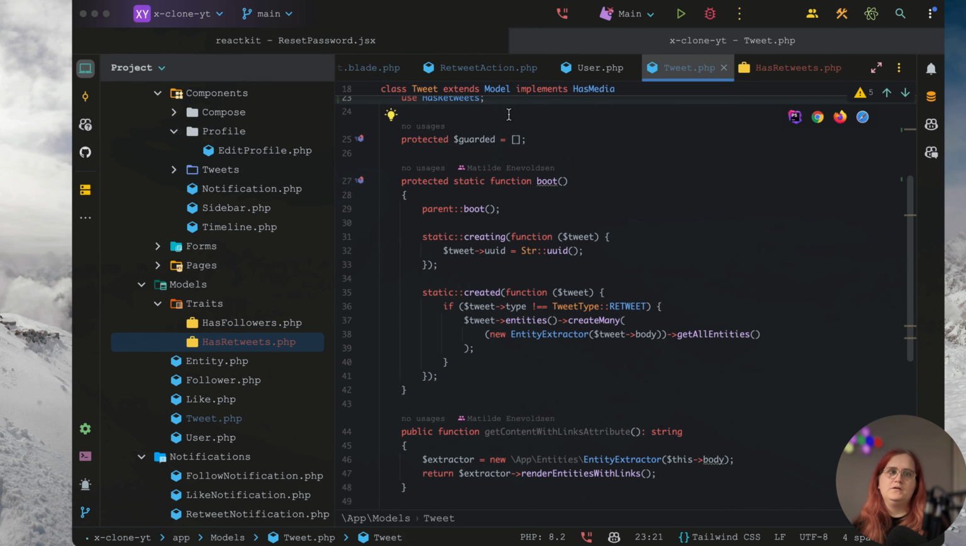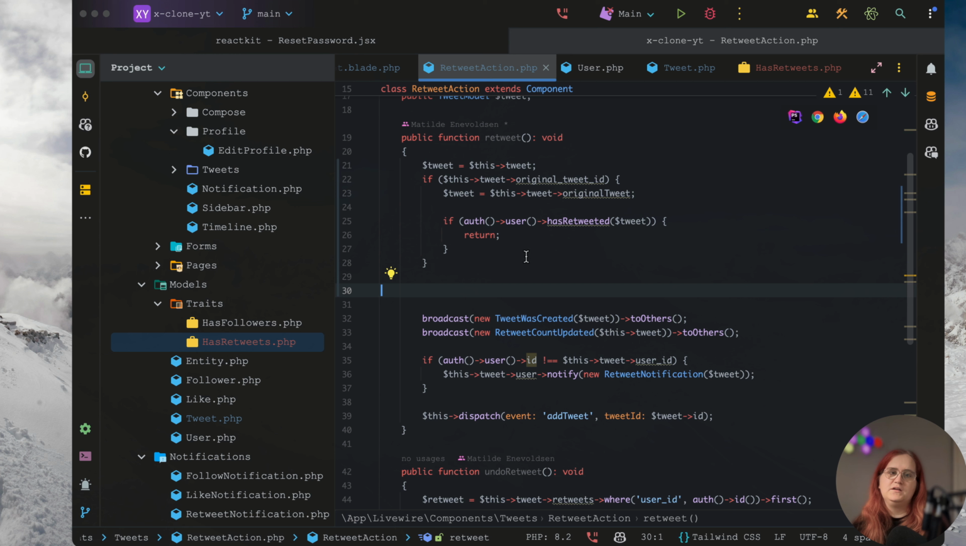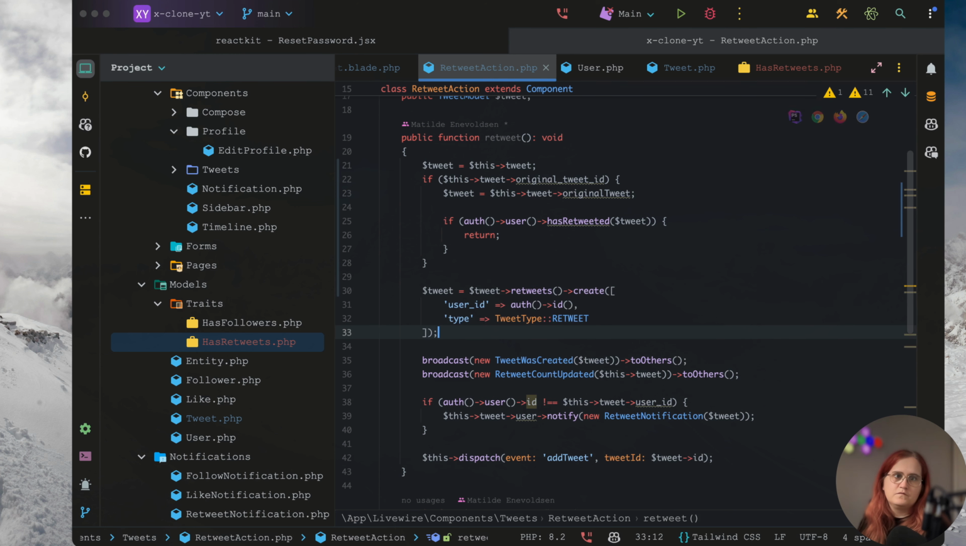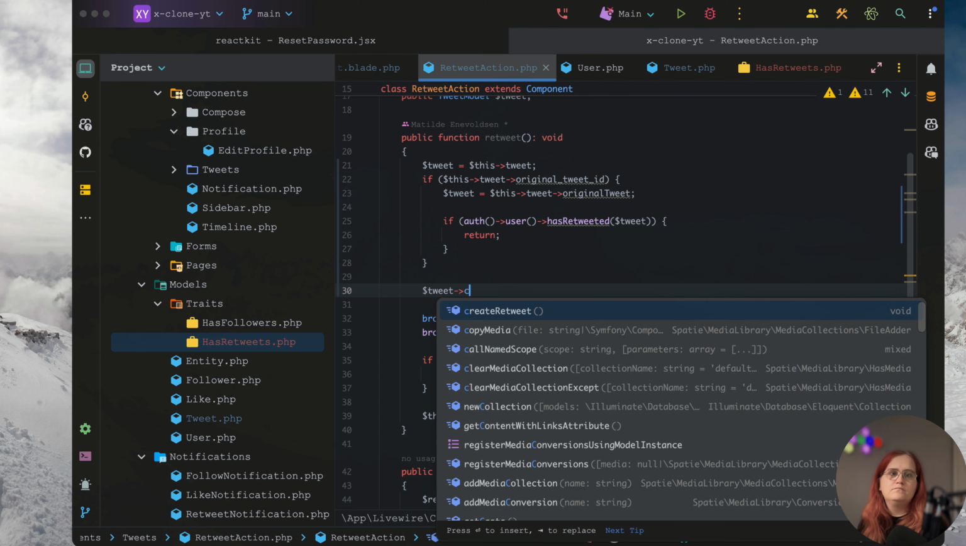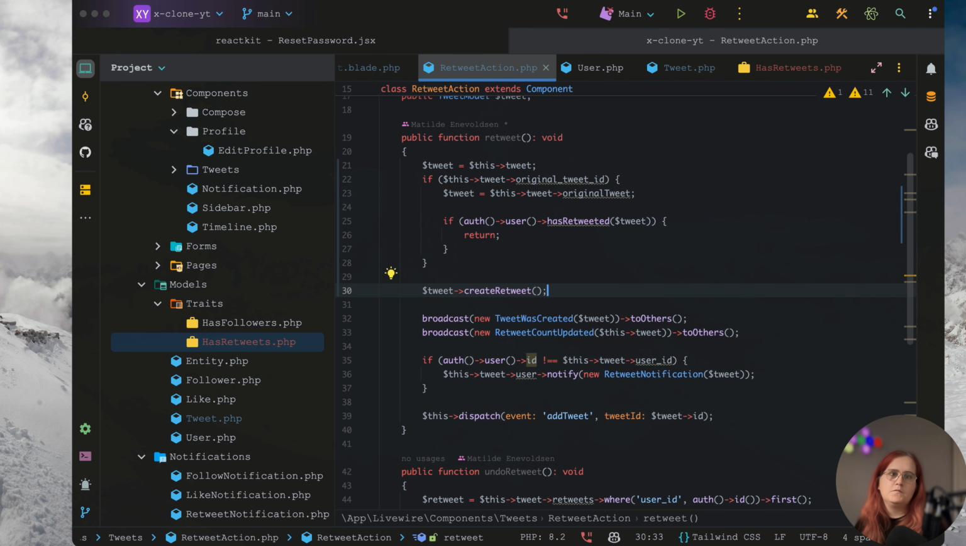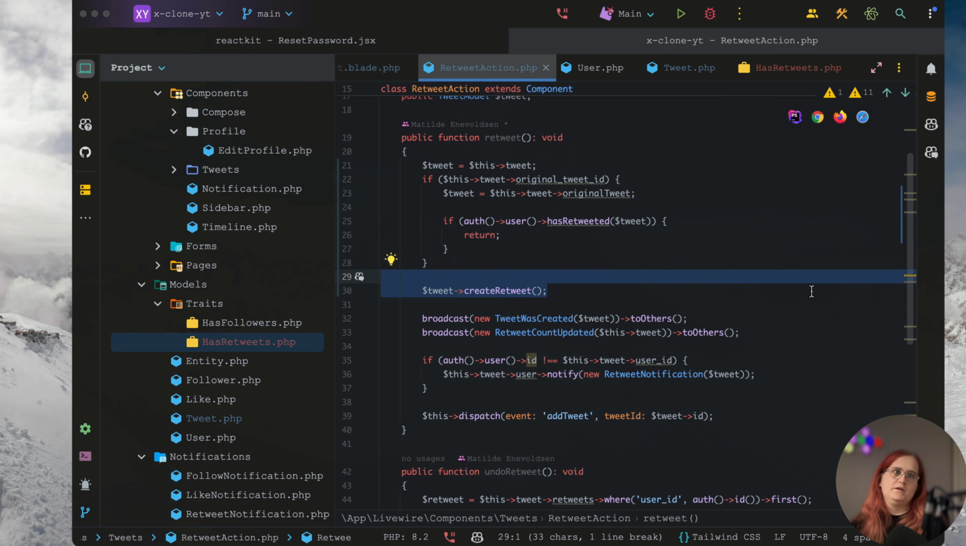Because we already know the tweet here, we can just say tweet create retweet, because what we're doing now essentially is we're either getting the tweet or the original tweet, depending on which one we're clicking at. So that's simplifying it a bit.